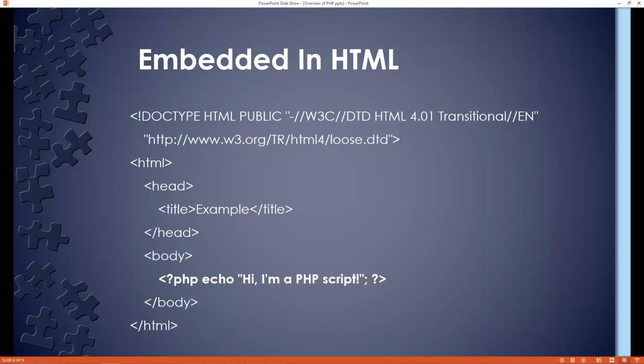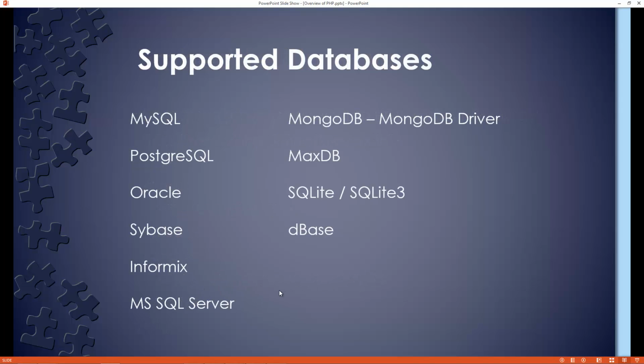So we can embed it in HTML, as I said, and here's an example of that. We have just a regular HTML document, and then right here, this is PHP. The way that we define that as PHP is with these tags. We have a less than question mark PHP, that's the opening tag, and then at the end we have question mark and then greater than. What we're doing here is we're echoing out the text, hi, I'm a PHP script. So very simple stuff.